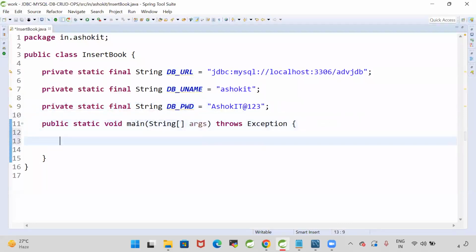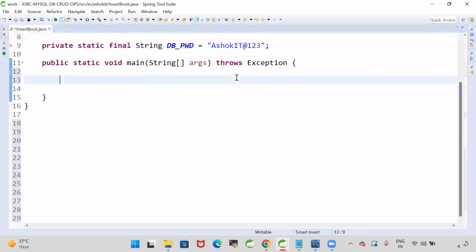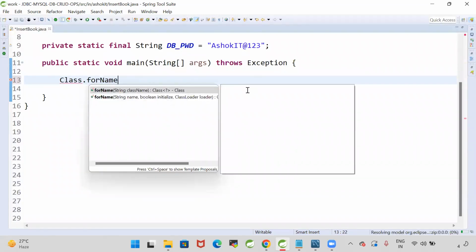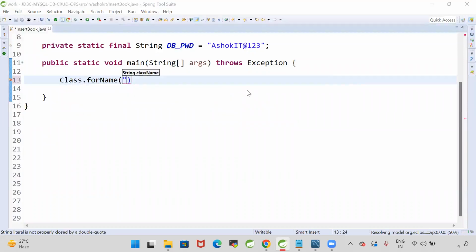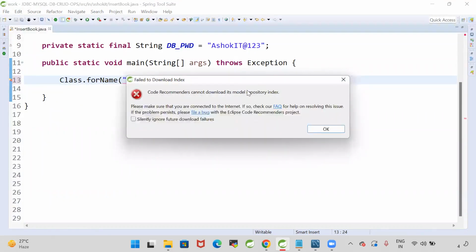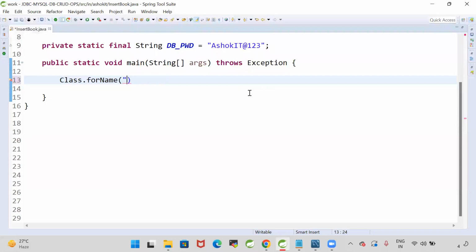So what is the first step I need to do? Can you tell me, guys? I need to load the driver. Can you tell me how to load the driver? Class.forName. What is the purpose of Class.forName? Class is a predefined class in the java.lang package. forName is a static method which is used to load any class into the JVM's memory. I want to load that driver class. Can you tell me the class name?